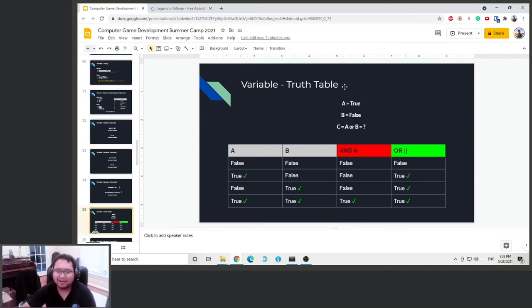Alright, now let's say what if we have two statements that we want to combine together. So we use something called the truth table. For example, if A is true, B is false, C is A or B, then what is C? Okay, let's take a look at this table. Well, let's not take a look at the table. Let's think about it first, okay?